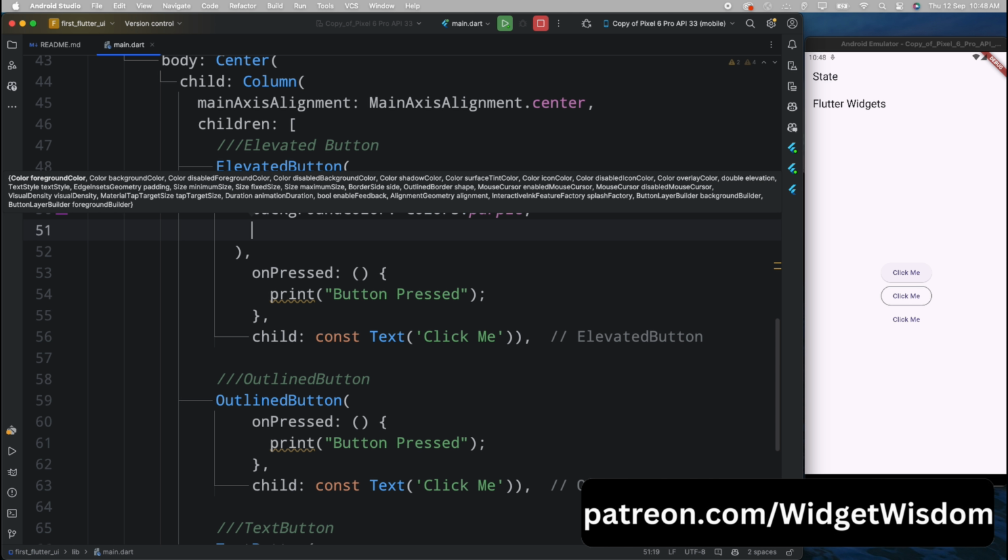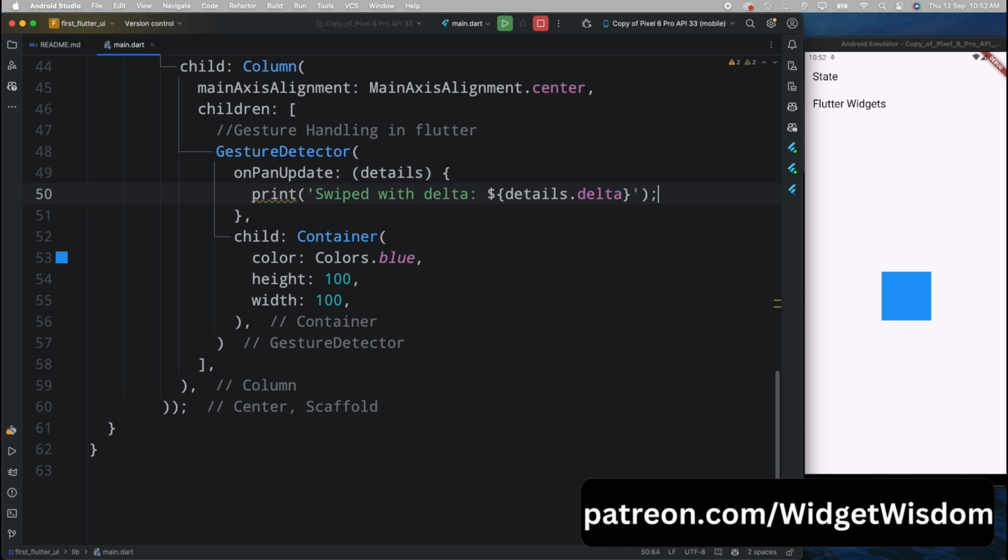Now if you save the code and run the application and then swipe from top left to bottom right, then you can see in the console we have swiped with delta and their respective value. So this is how you can add GestureDetector in Flutter.